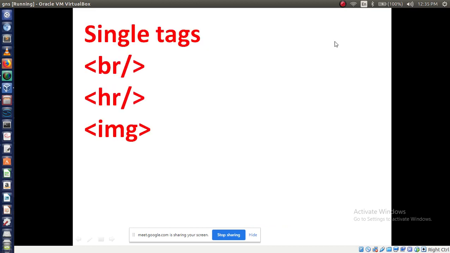Now we will discuss these tags, that is single tags. We can call these all single tags. What we have discussed so far are all double tags, with an opening tag and a closing tag, but these three tags are single tags, meaning opening and closing are in the same tag only.